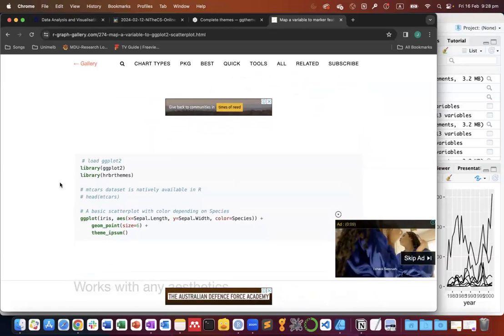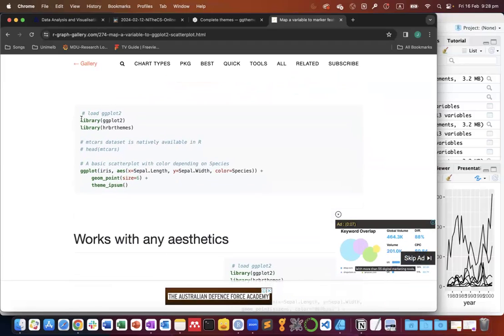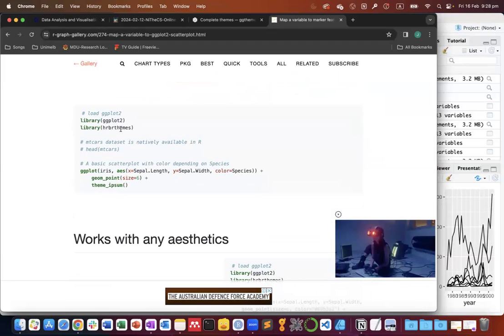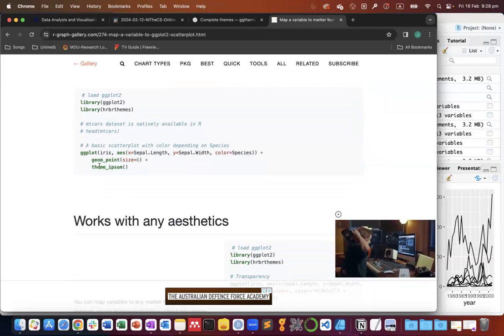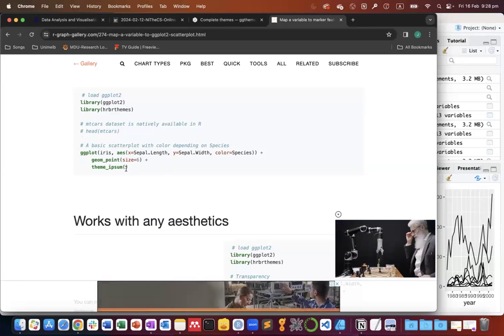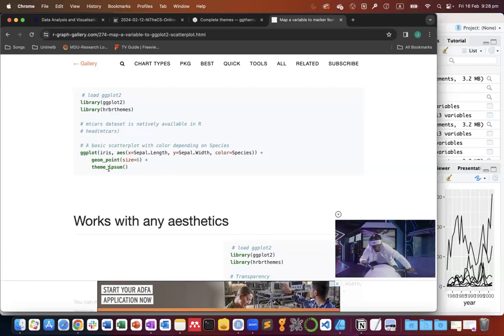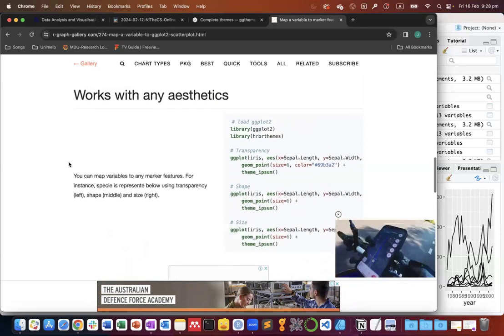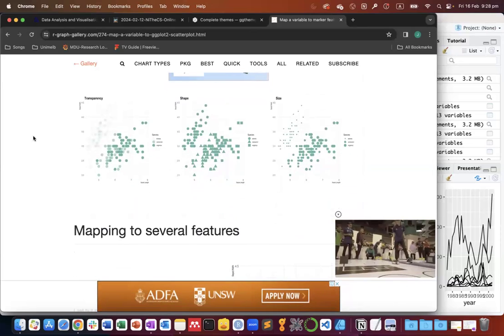If I click into this, it will give me the code that I need to make this plot. These are the libraries that you have to load into your RStudio. In this case, they're using ggplot and a color package, which is for you to use the color schemes that they use in the plot. This is the layout, the template that you use to make that plot, and then there are other options as well.